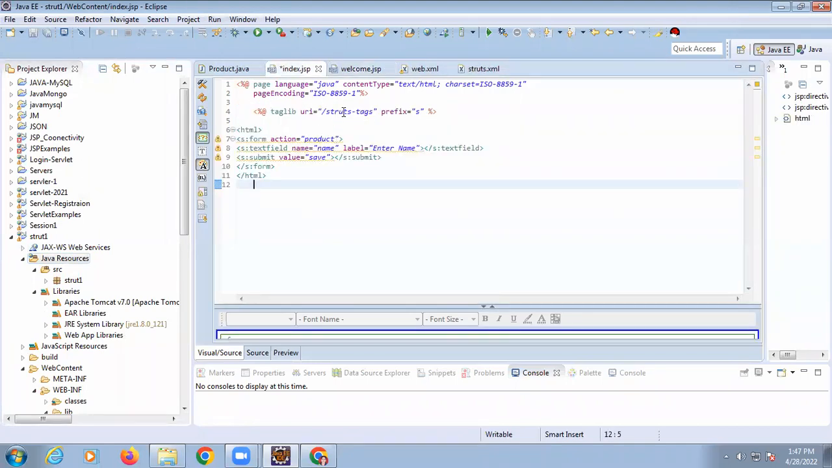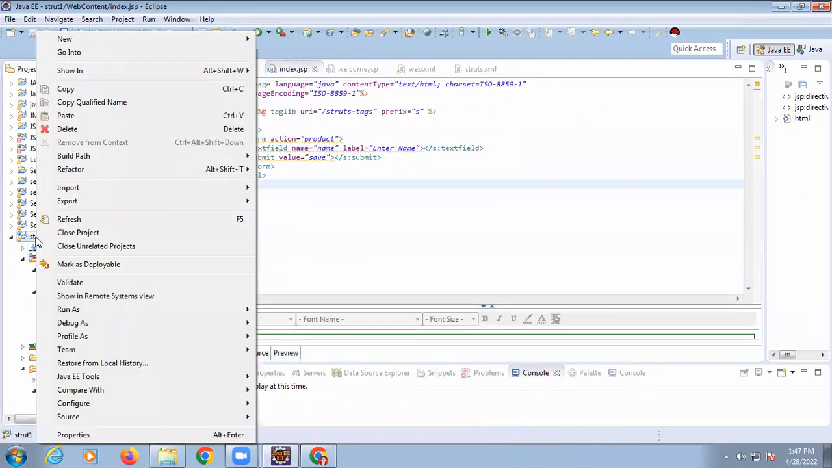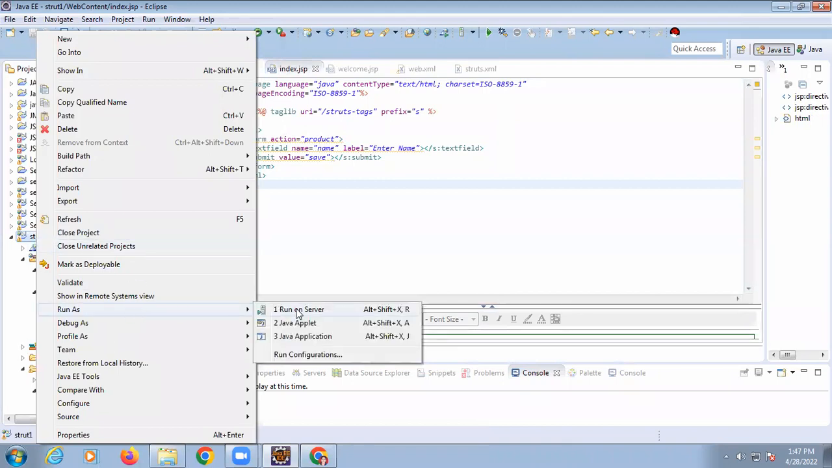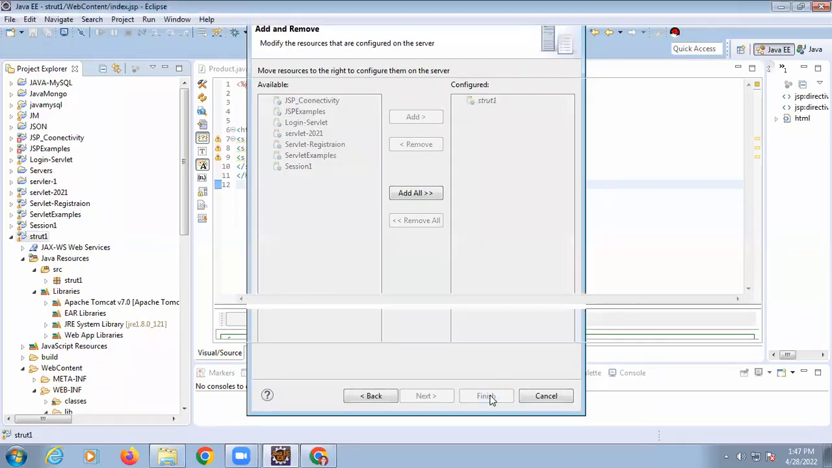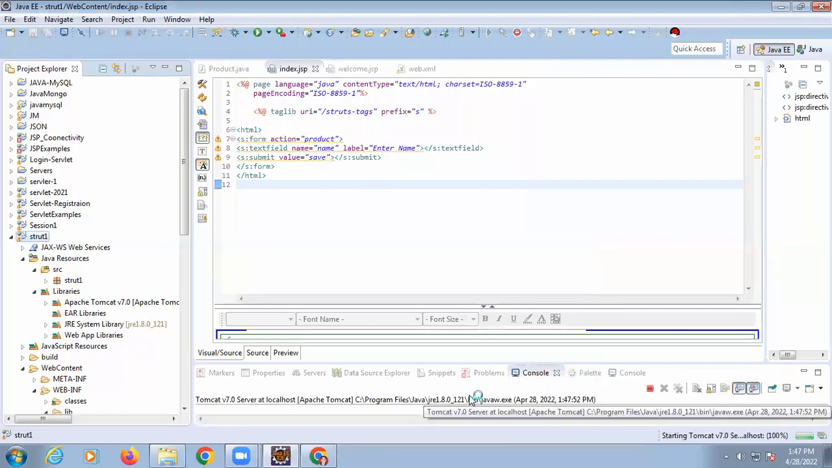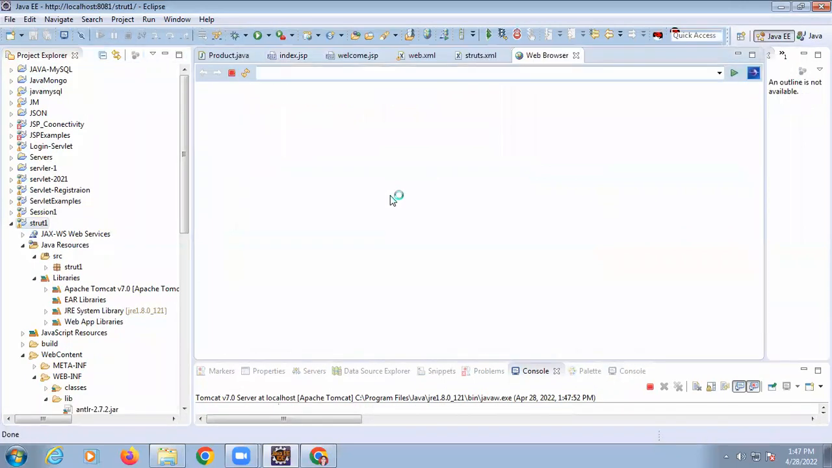Now the next step is to right click on your project name. Then click on run as, click on run on server. So your server should be linked with your Eclipse, which I have already done, like Tomcat 7. Then select next and click on finish. So here our code has been run.